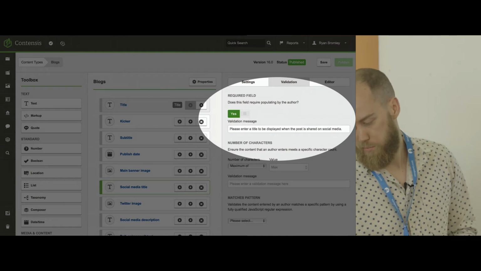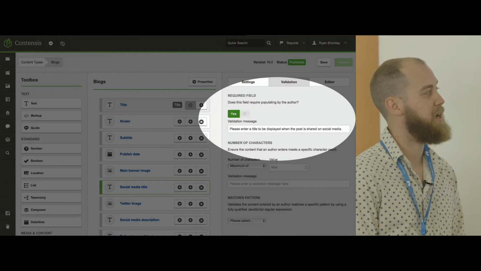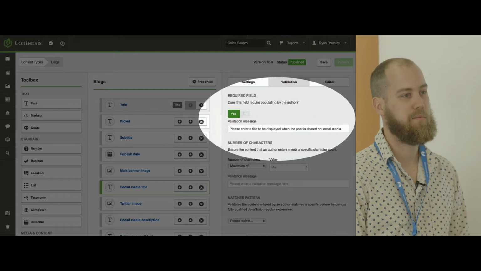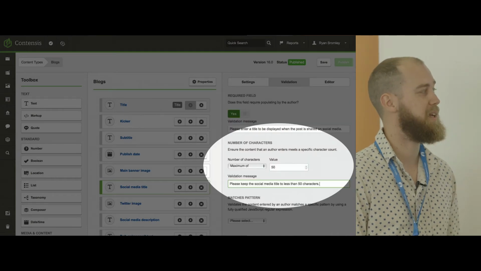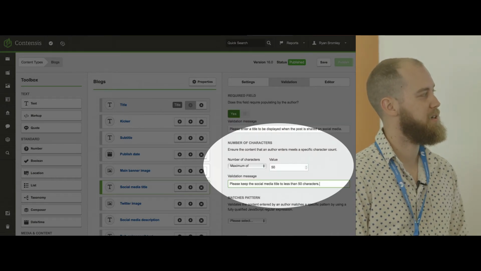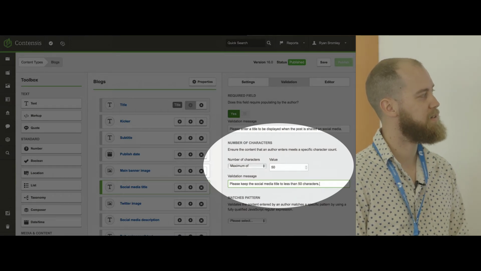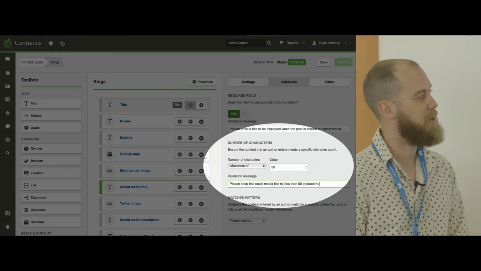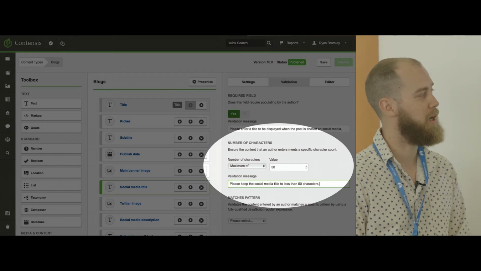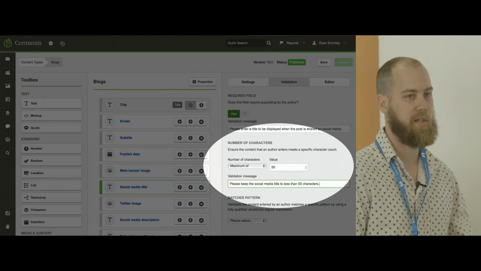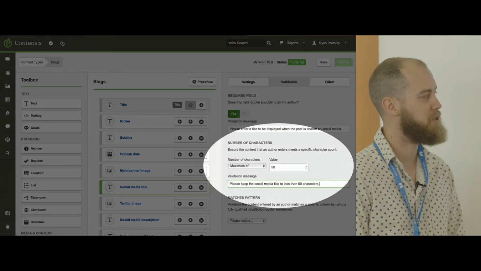I also want to make sure that people don't make the title too long, because it'll get truncated, it'll look terrible, won't make any sense. And you can have up to around 50 characters, I think, in a Twitter card. So I've set that at 50 characters. And I've put another validation message to make sure that people know why that's not being accepted if it's too long, and how long they should make it.